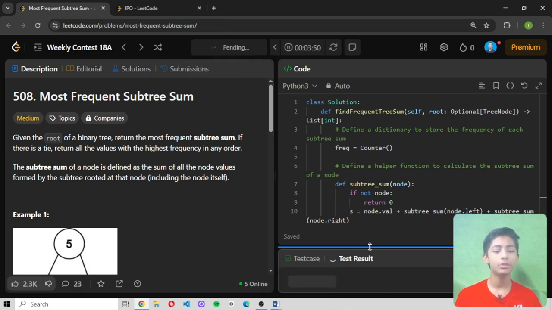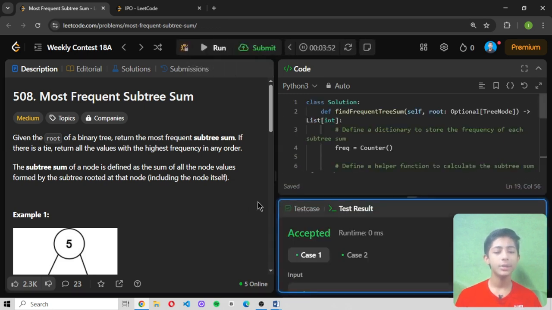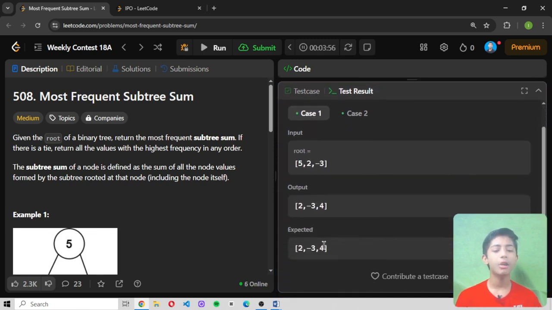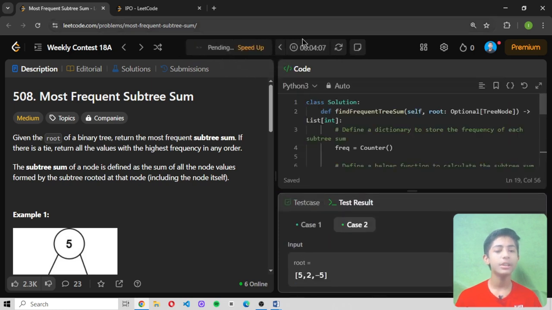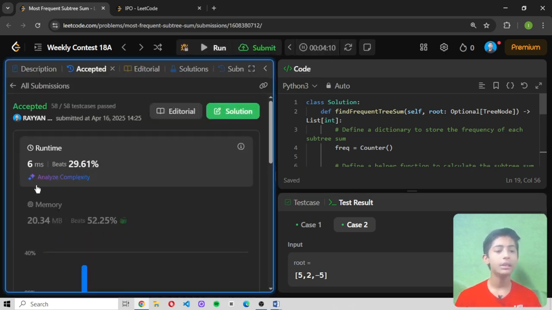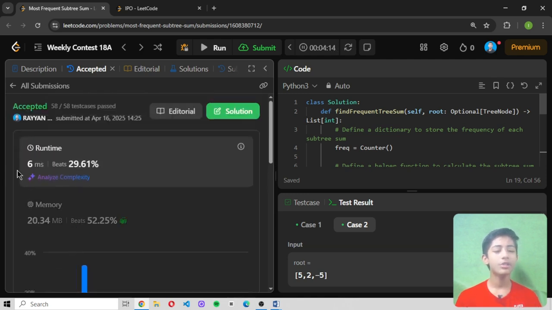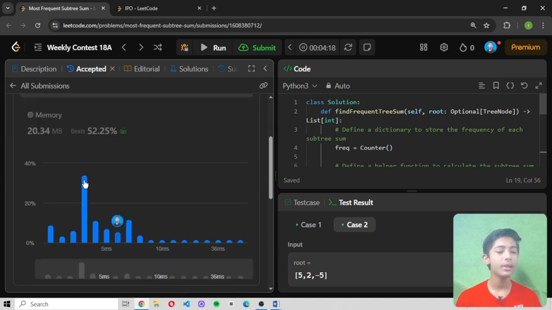When I run this code, let's see whether it has been accepted or not. The running code has been accepted. In our case the expected output is 2, -3, 4, and my output is coming the same, and for the second case the expected output is this, and my output is also this. Let's see the submission, because submission is the most common thing on LeetCode. When I submit this, the submission is also perfect. We solved it in 6 milliseconds, and I beat 29.61% of people very easily.